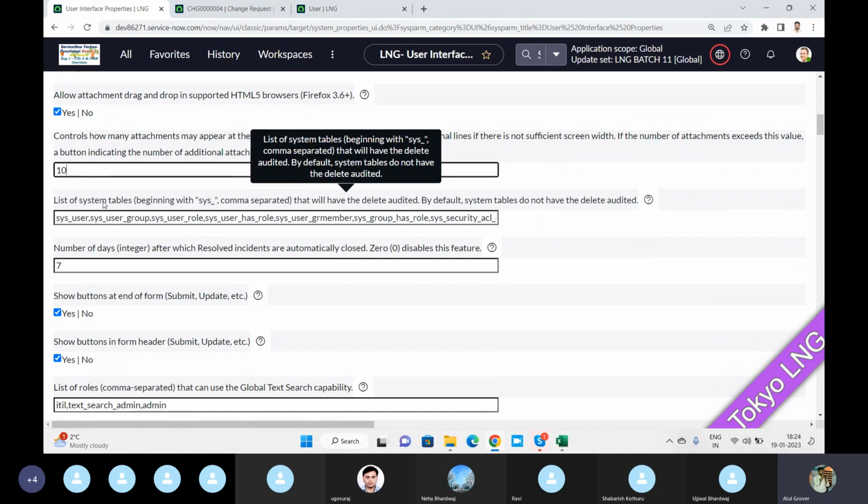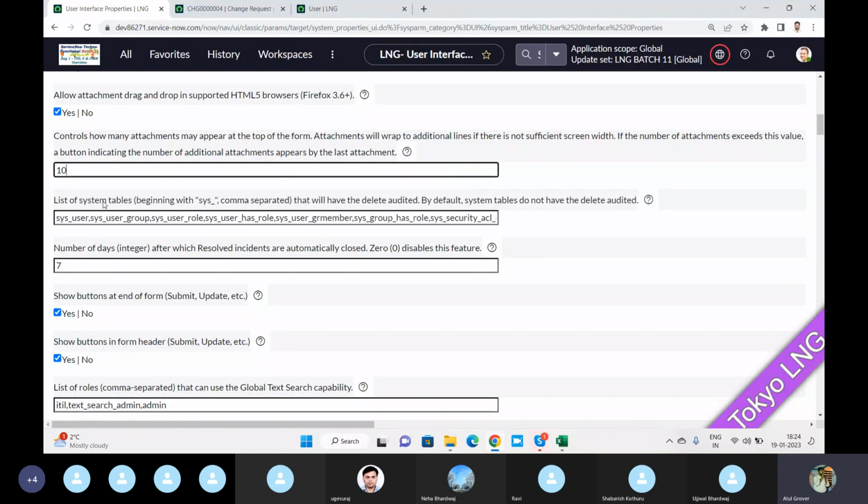Then, list of the system tables which are used for the audit purpose. If you delete it, by default, do you want to audit it? You can put it here. Generally, we never touch it. It is neither my work nor a developer's work. It is taken care of by the architect only.